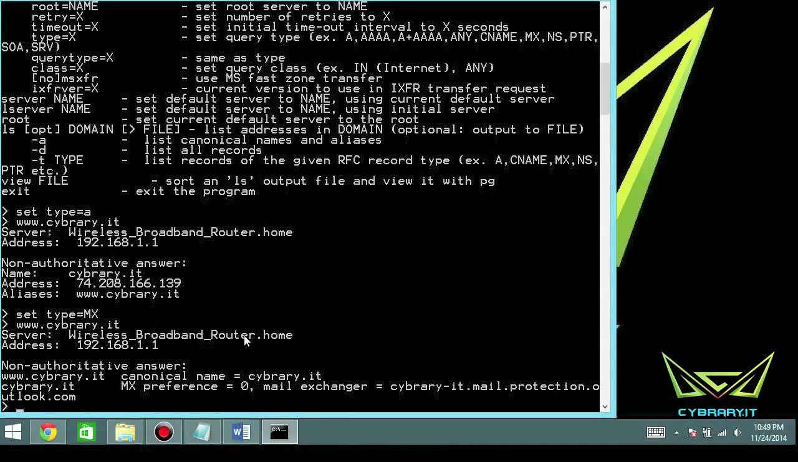And you can see that I'm hitting a home router here that's located at 1.1, which is pretty much the same for everybody. I love it when people try to gray out this information. I'm like, it's pretty much the same for everybody, so there's no sensitive information here being disclosed. But my answer was non-authoritative because I asked my name servers as opposed to the name servers on the internet.